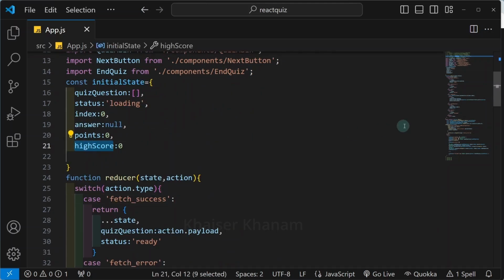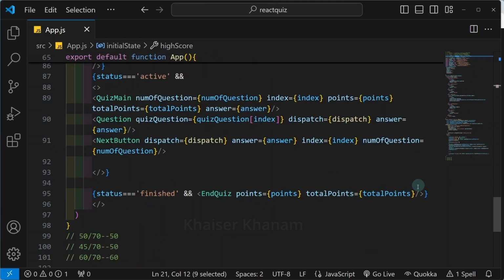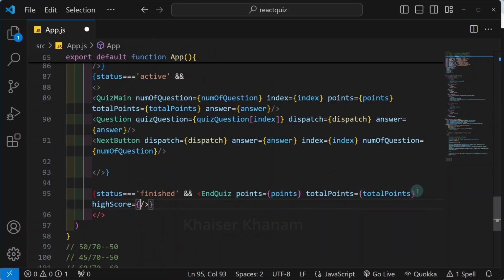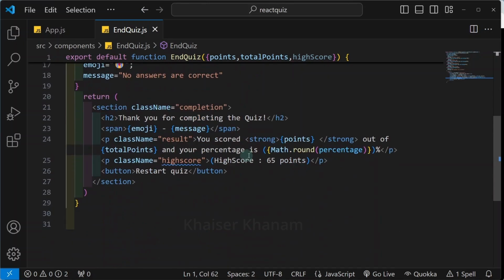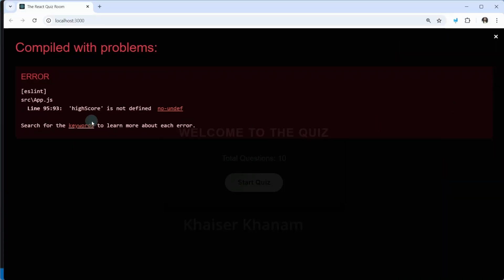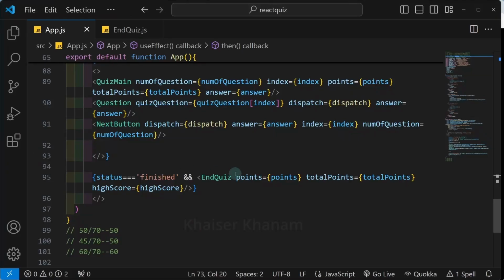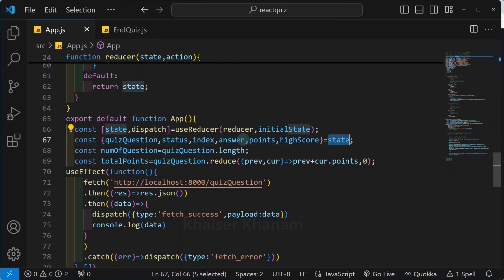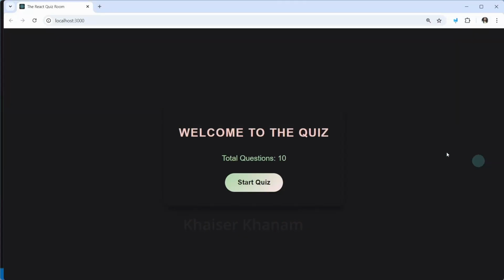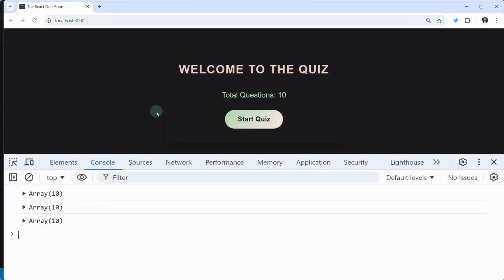Now this high score has to be displayed in our end quiz component. So here I will be passing as a prop. Open this end quiz, and inside this I'm just going to accept the prop. And here in place of this points, I'm just going to render my high score. Save it. Come here. Now here I am having high score is not defined. Why? Because we have not destructured that, and here I will be pasting my high score. So from my state, I'm just going to destructure. Now if I see, I will be having the result.